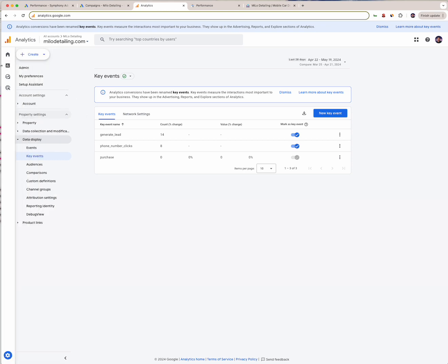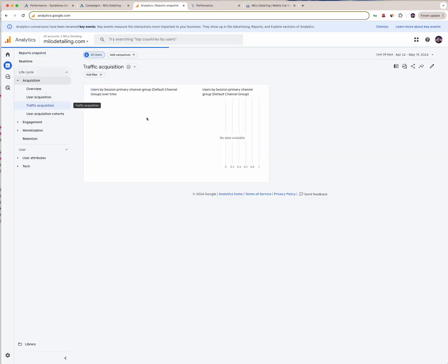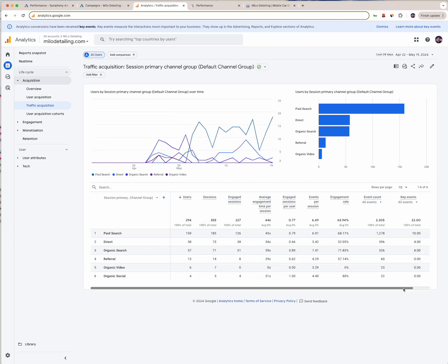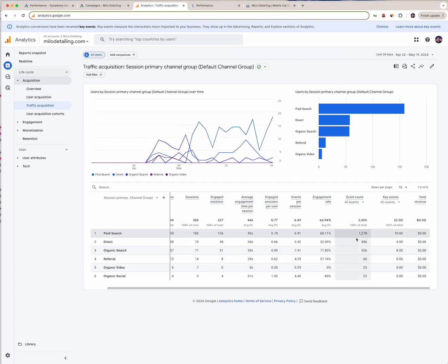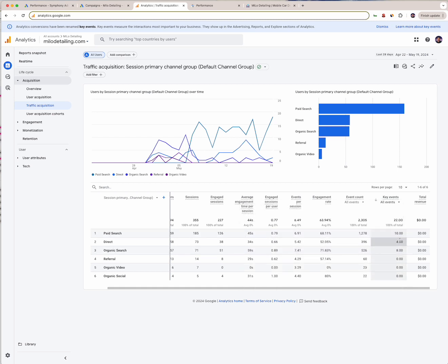And so if we go back to the report, acquisition, traffic acquisition, that is what you see here in the events. So most of it happens with paid search, and then these are the key events. So if you remember the phone number clicks and the form submissions, so 10, 4, 8.